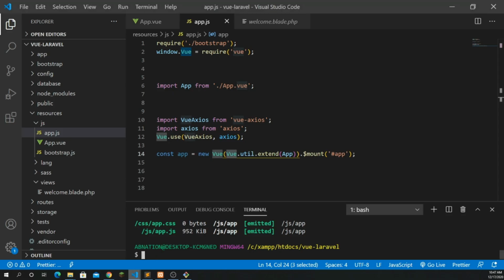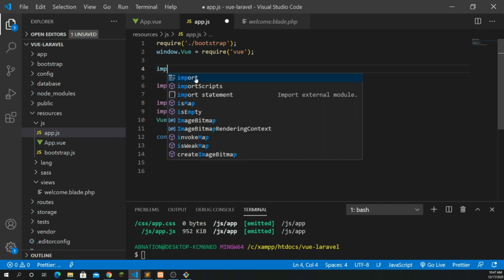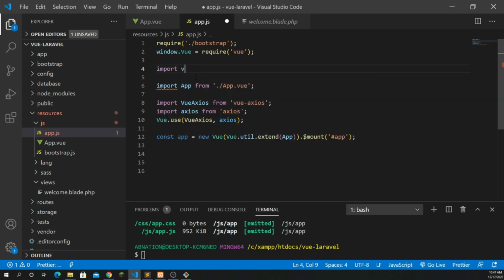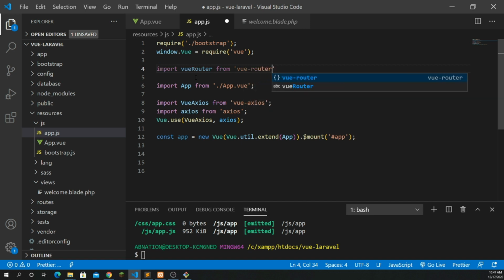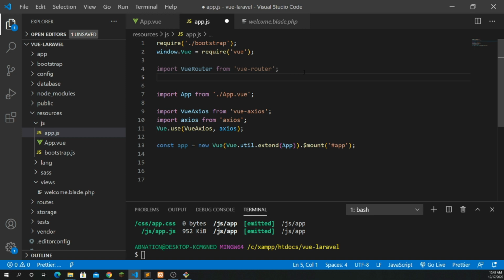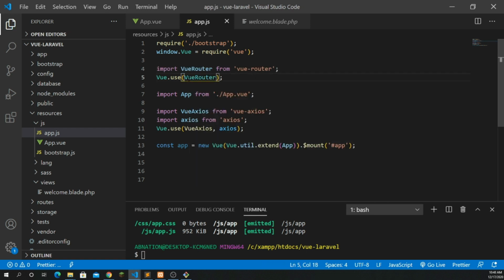Now the next thing I'm going to do here is to import my routers. The way we can import the routers is a very simple, basic way. So let's import the router: import VueRouter from vue-router, and make sure that V should be capital, right? So import VueRouter, and afterwards you can use it. So Vue.use, and let's pass here VueRouter, right? So I pass here and use that router.